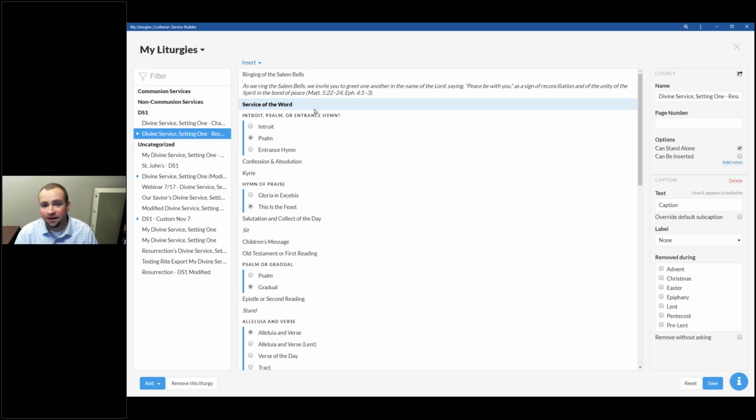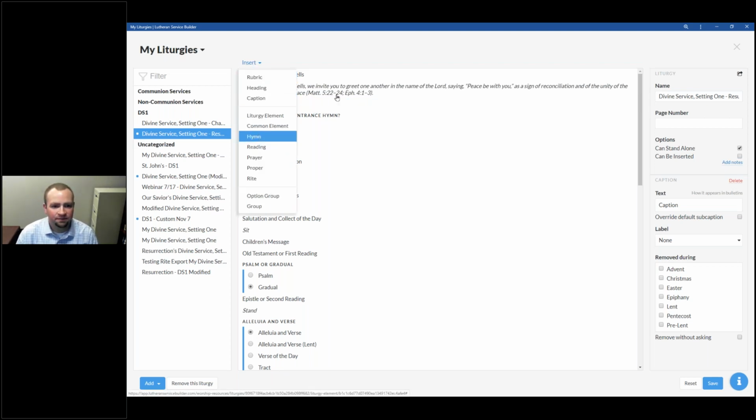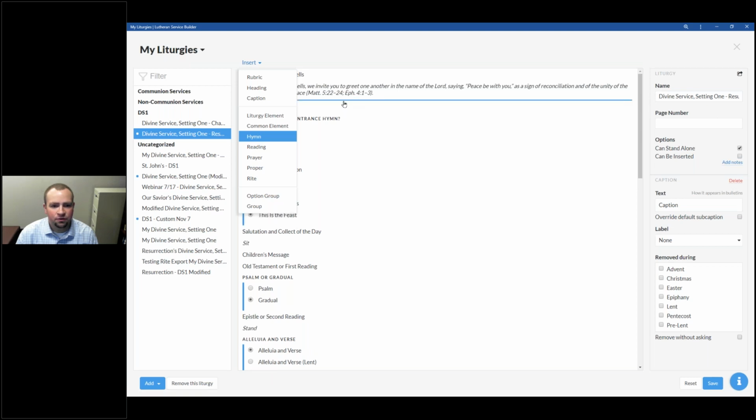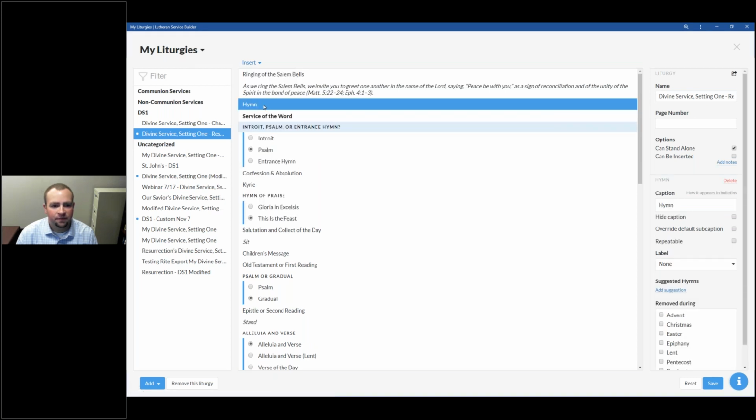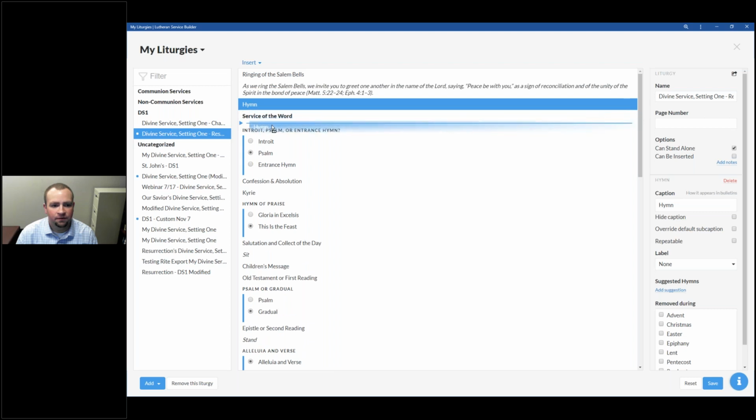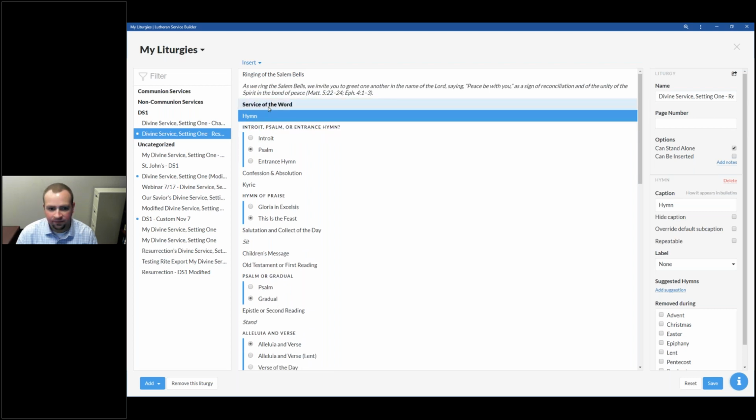All right, and then there's some things that were replaced by our baptismal rite, like the opening hymn. If I wanted to add a hymn in there, we can click Insert Hymn, and then we just put it right there. Actually, it would probably go right after that heading. All right, I'm going to hit save.